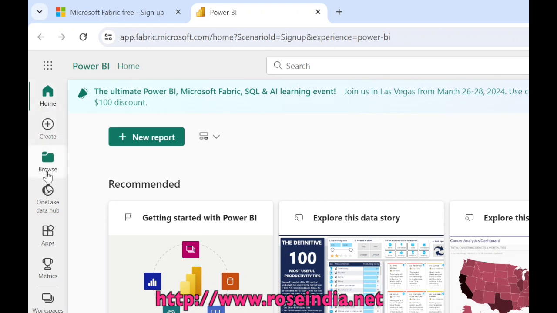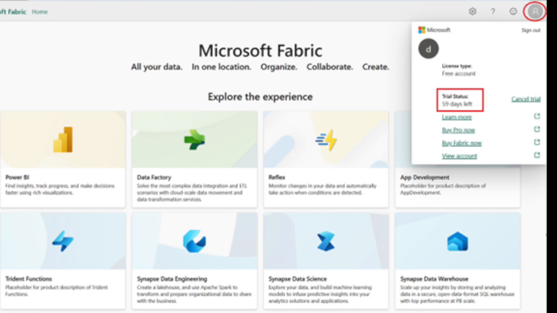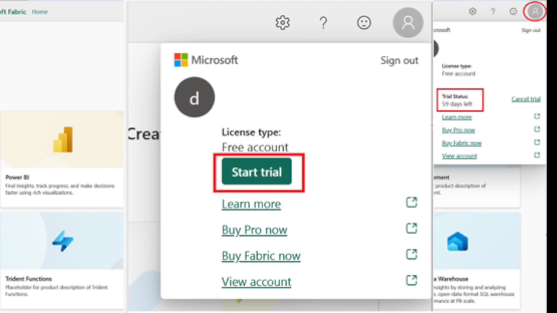So we have Home, Create, Browse, OneLake data hub, and these are the different options. This is the Microsoft Fabric Power BI interface, and what you have to do is to click here and then click on start trial. To start the trial of Microsoft Fabric, you have to click on the start trial. And you can click here to learn more about Fabric.